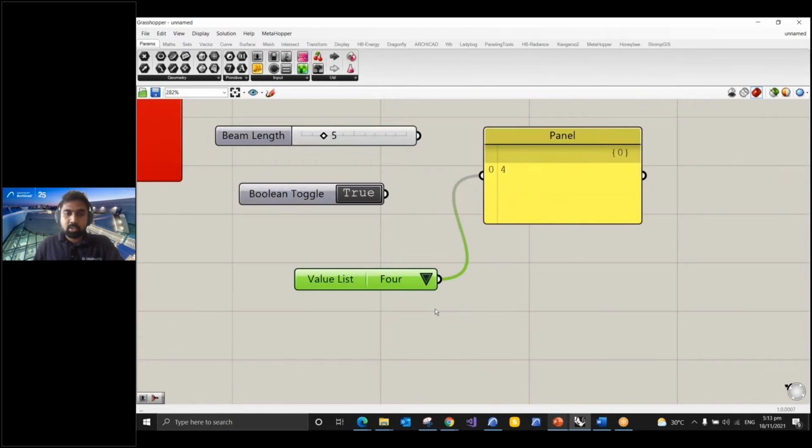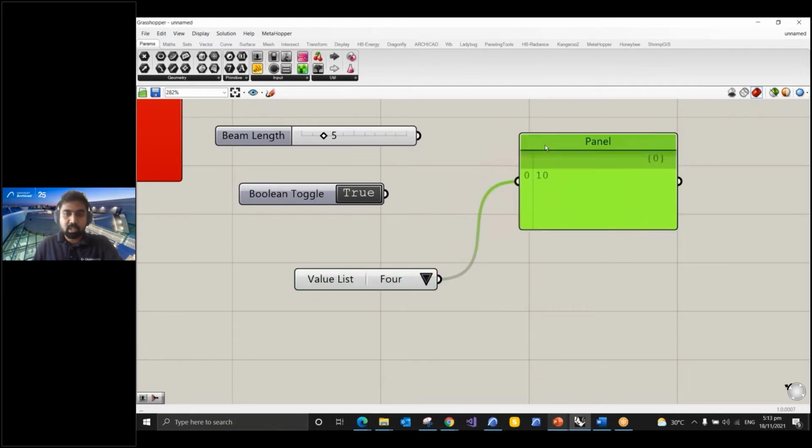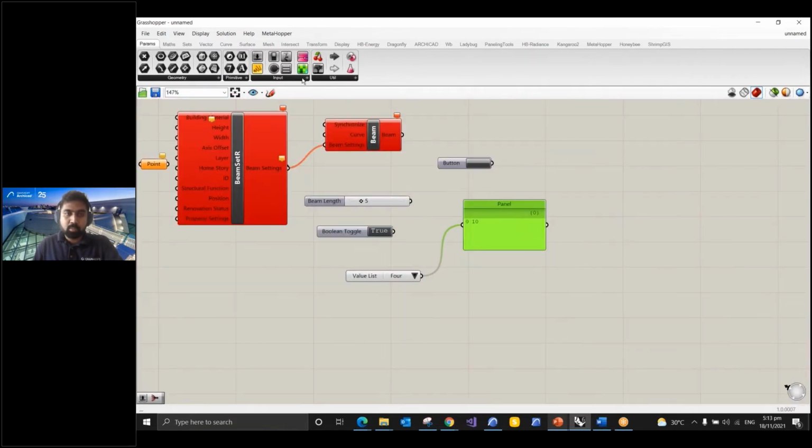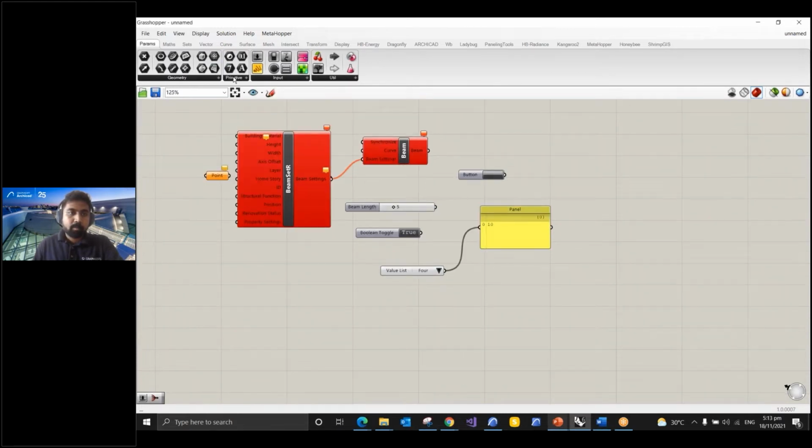So based on the options that you choose, you can output a value that is inside this list. I can even change this to maybe 10. If the user chooses 4, the output will be 10. So these are some of the inputs that you might very often use in your code. Let me show you some other examples here also.